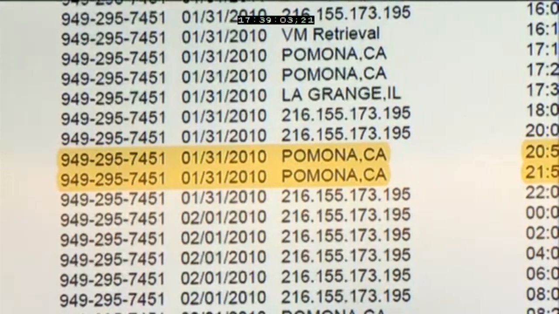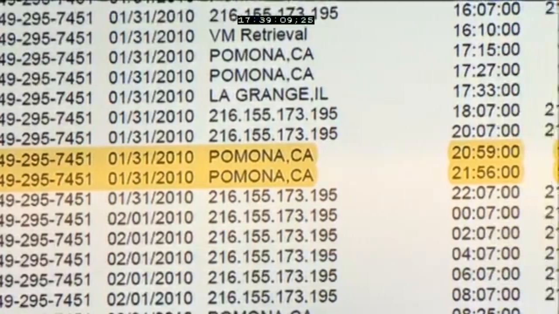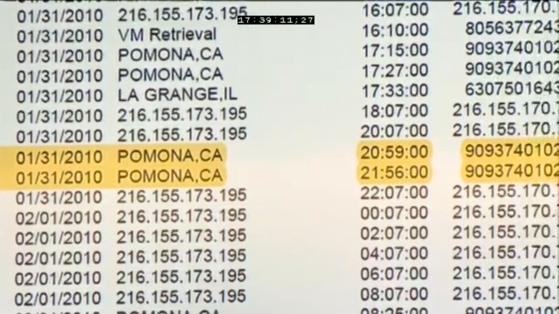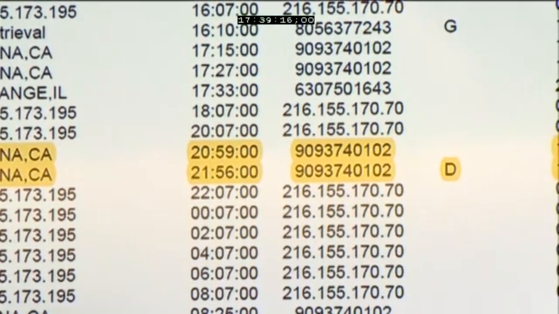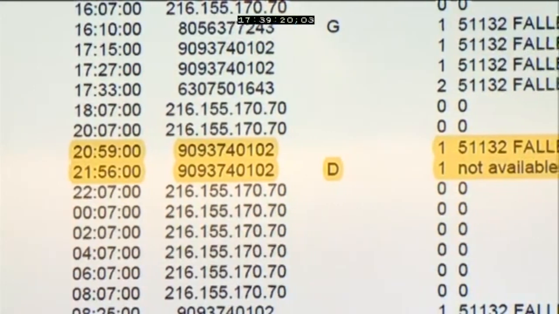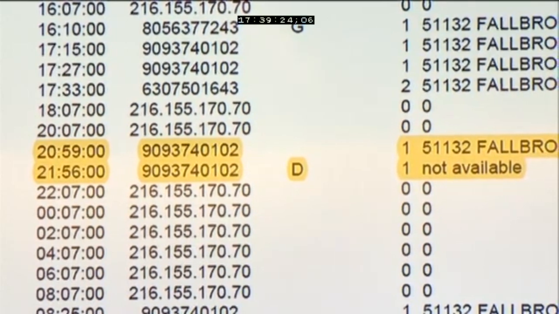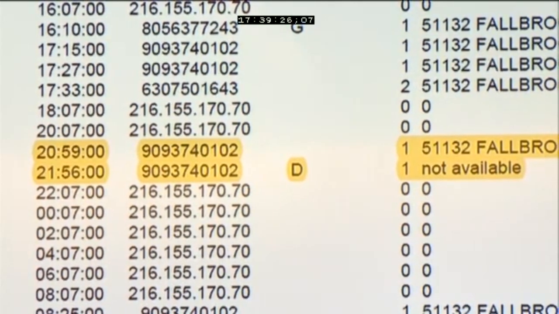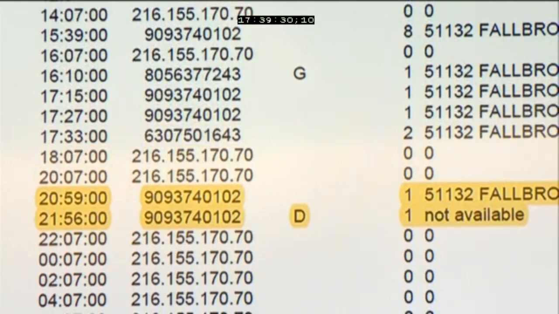home. Not immediately following that, but about an hour after, at 9:56 p.m., we see an entry also to Chase Merritt's cell phone. This is listed as a D, which I believe there's a legend at the very top of this which indicates that that is a text message or data activity, but in this case, text message.